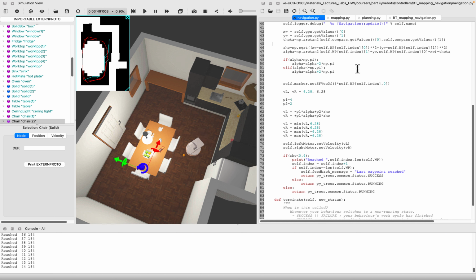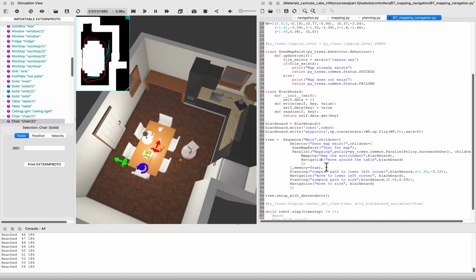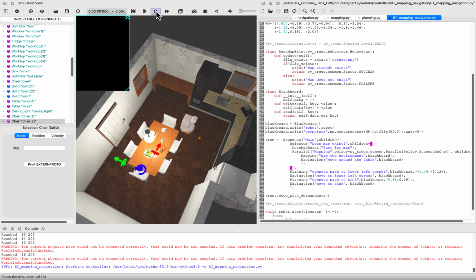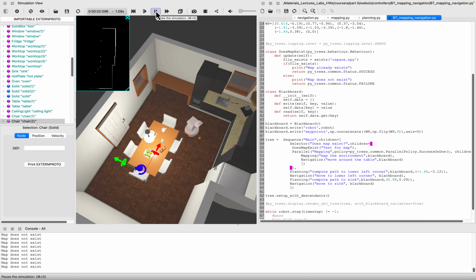Just one more small detail here. I set the memory of the selector to be true. That is another feature of the PyTrees library. What this means is that the behavior tree will always jump back to the last running node. If I remove this statement and also remove the map file from the disk, the robot will keep saying "map doesn't exist" because it will always execute the does map exist node every time and then enter the parallel node. So again, if you don't want this, you can say memory is true.